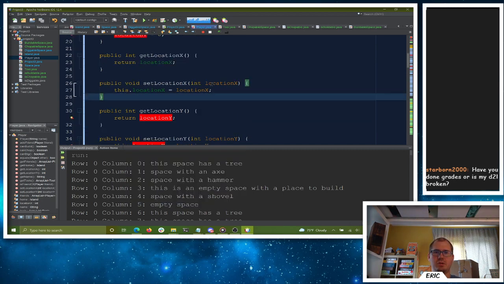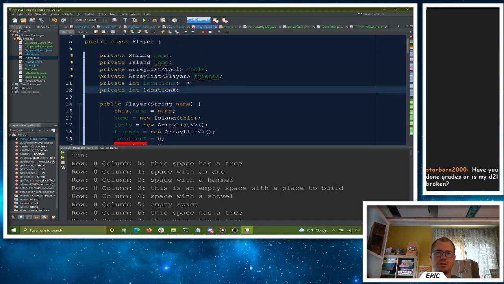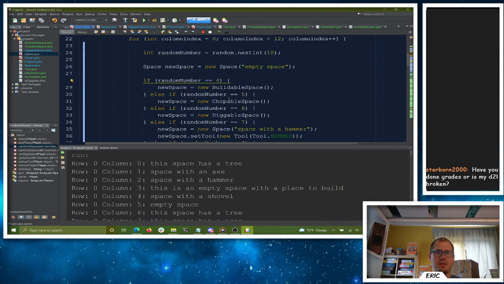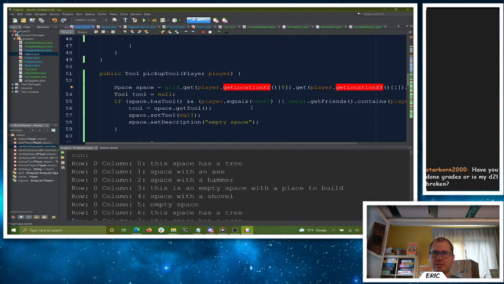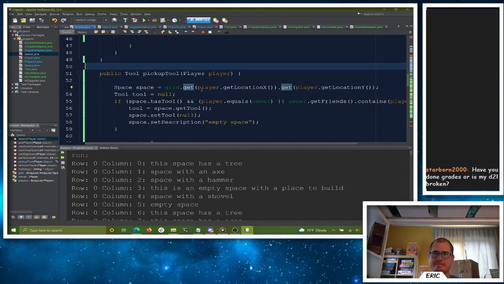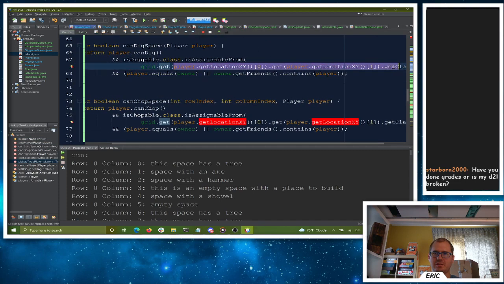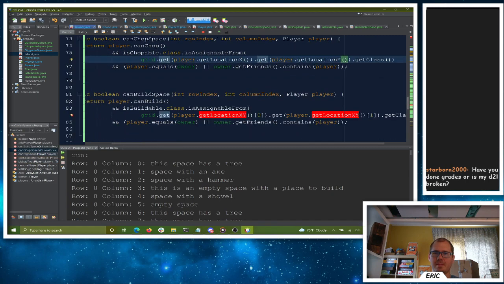Okay. So we have separate X and Y's. Location Y. All right, so then you've got to fix these ones here. Get X. Get Y. Get X, get Y. Just get X and get Y. That's a little easier. I like that, instead of having to get it from the array. This feels better.